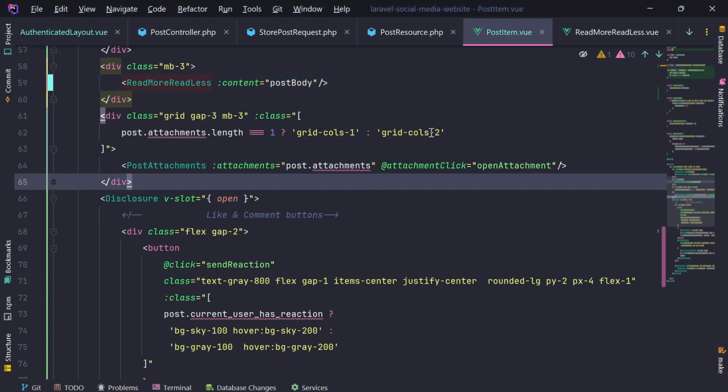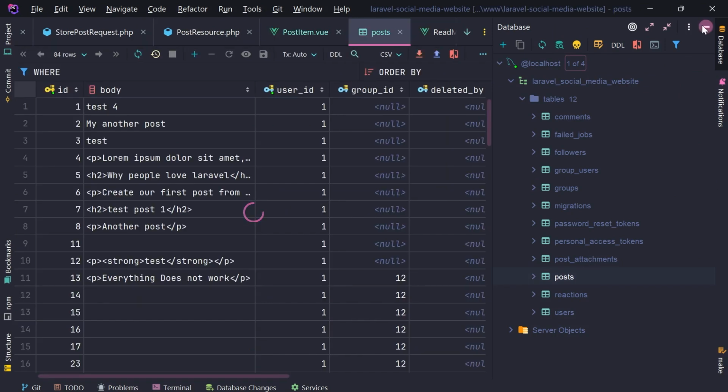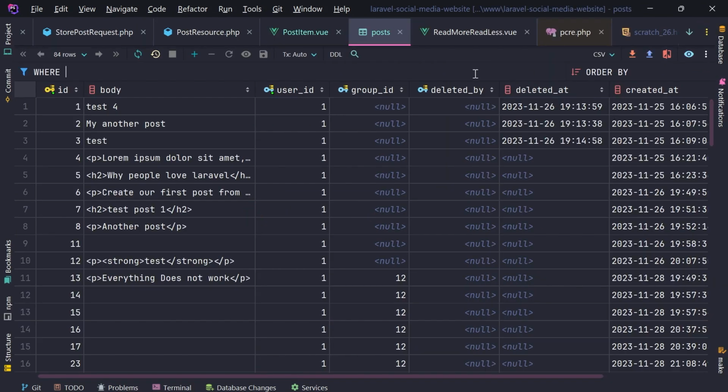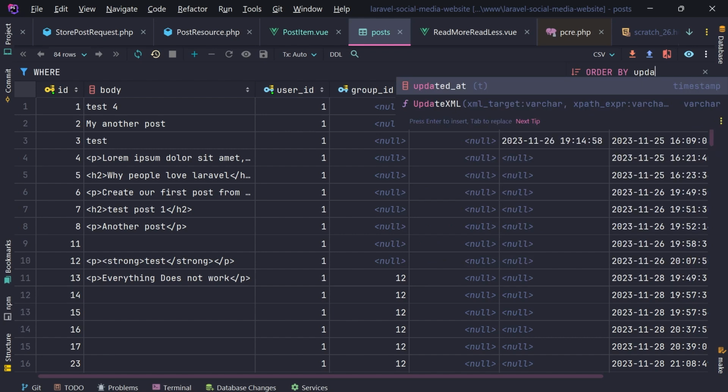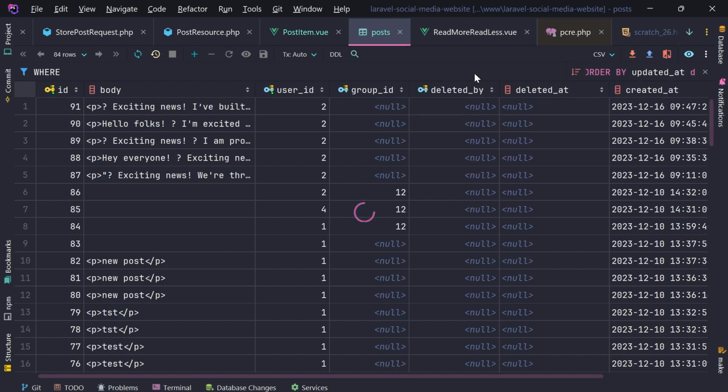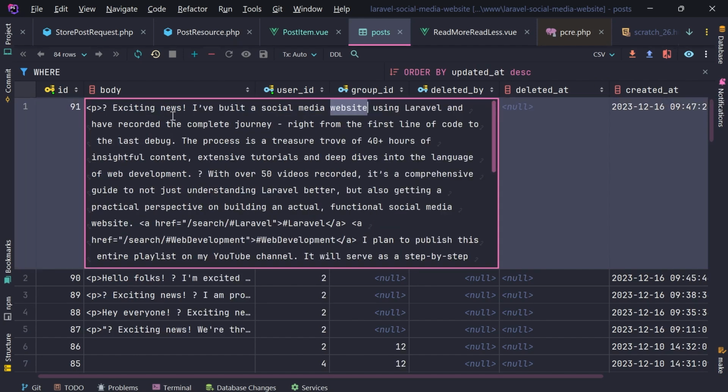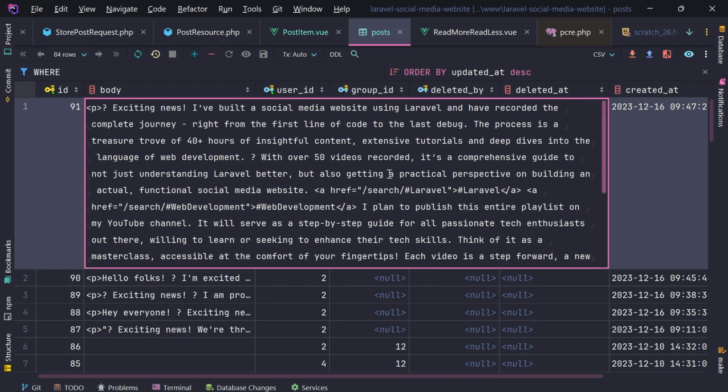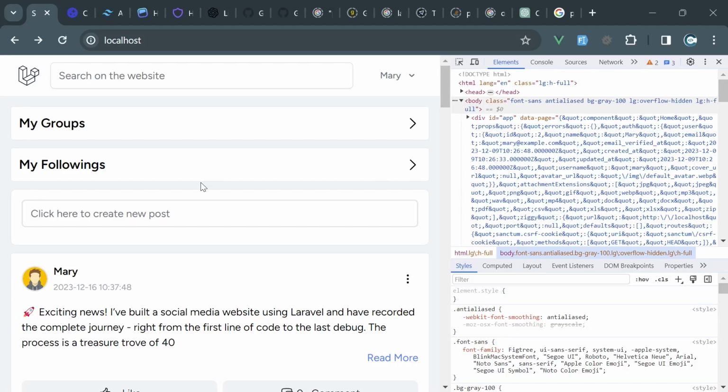Okay, first of all, let me search in the database the post which already has these links. So created at, not the created, but the updated at descending, actually. Updated at descending. So here we have this post which has these A tags inside there. I can leave this right now. Those are regular A tags.